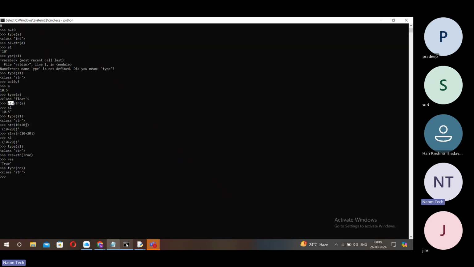Let us just go to the prompt. os.system of CLS. Okay. Suppose you take a string here. Some string, something like s1 equal to '100'. It has to be in single quotes, okay? Because it is a string, right? Single, double quotes, or triple quotes, whatever it is, okay?